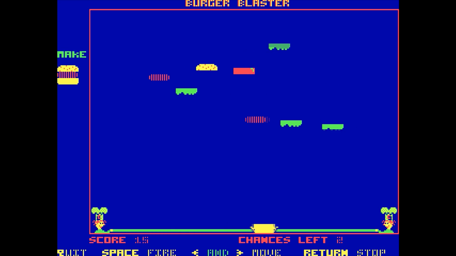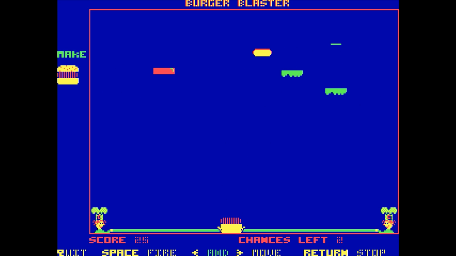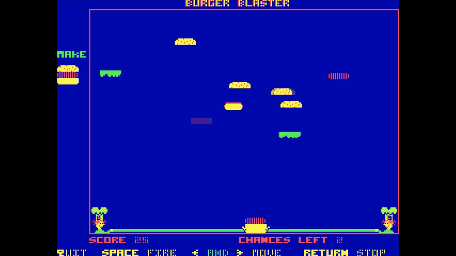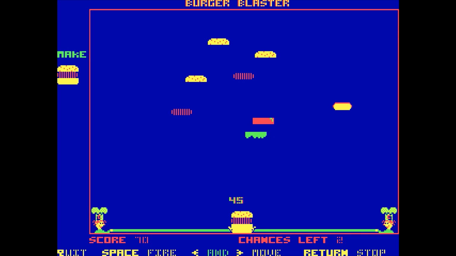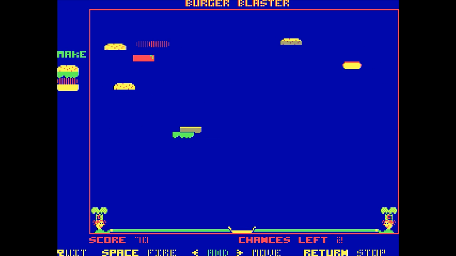Missed the catch? Seriously? Okay. Now we need the top piece. That'll do. So apparently this game is called Burger Blaster, and it has some weird PC speaker sound effects. So now I'm trying to make a burger with a patty and some lettuce. Let's do it.